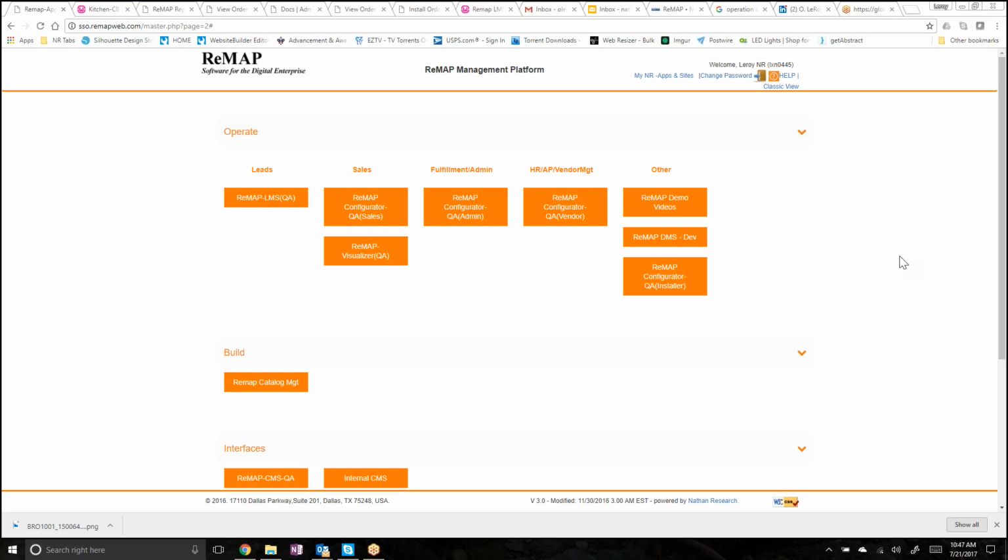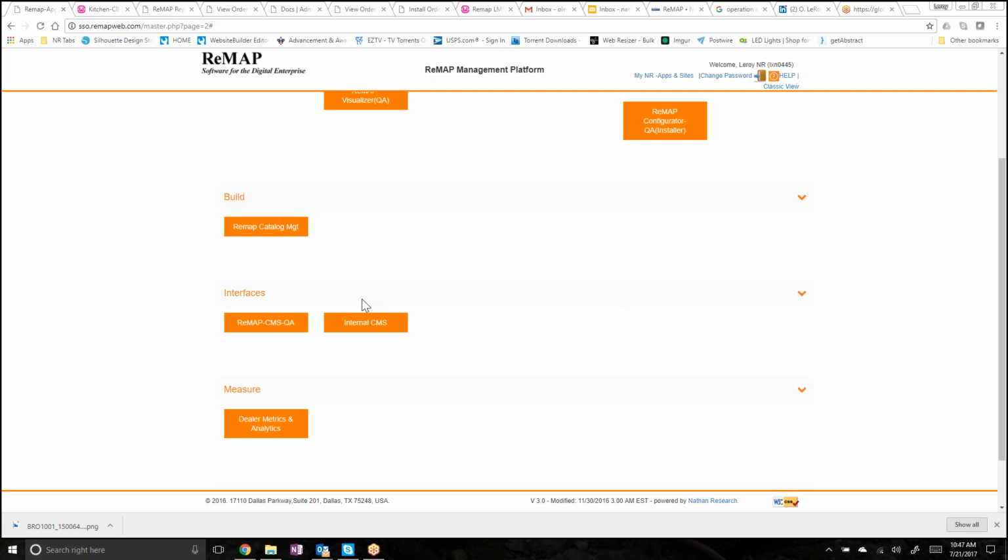Sesha, are you still there? Yeah. Okay. The catalog management, can you click on that, Leroy? I don't know if it is integrated to SSO, but you can check. The build catalog management. See that? In the middle. Oh, got it. Okay, thanks. Down below, build. ReMAP catalog management. Right there. Yeah.